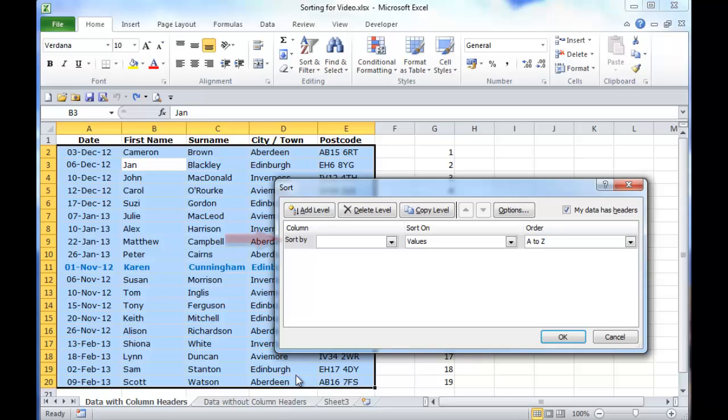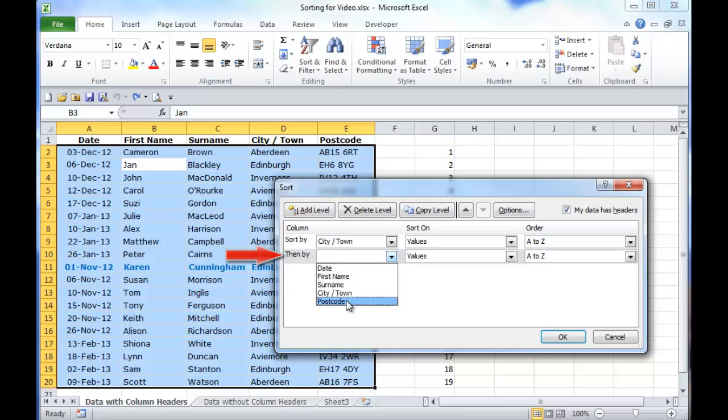Now I'll set up the parameters for the primary sort in this row. Sort by, then choose city or town. You'll see a few options in this next field, but I'll stick with the default, sort on values. Then the order is A to Z. Now, to add in a secondary sort for the postcode, click Add Level to give us a Then By row. So, postcode and use the defaults as before.